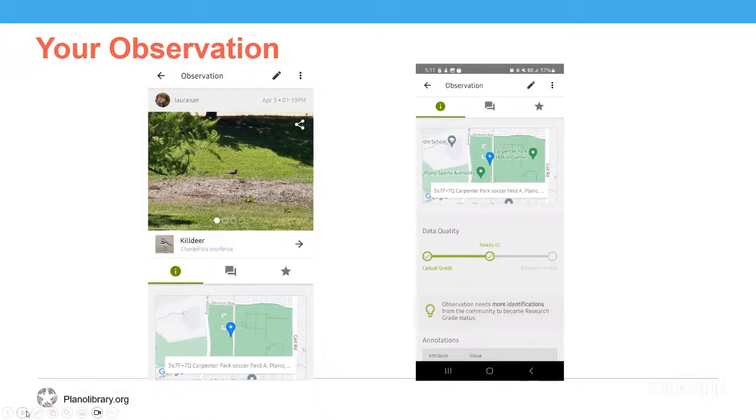And all observations begin as verifiable observations and then are labeled as needs ID. Observations not meeting verifiable status are labeled as casual grade. Verifiable observations become research grade when the iNaturalist community agrees, that is, more than 2/3 of identifiers have agreed on a species ID that says, yes, this is a killdeer.